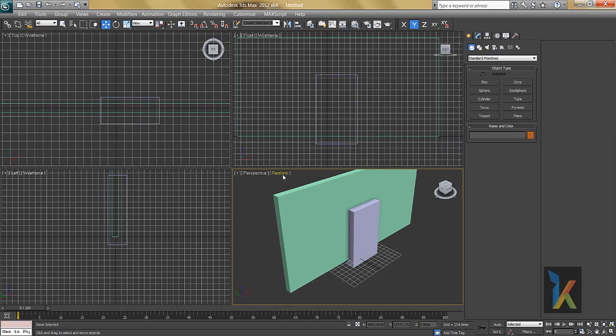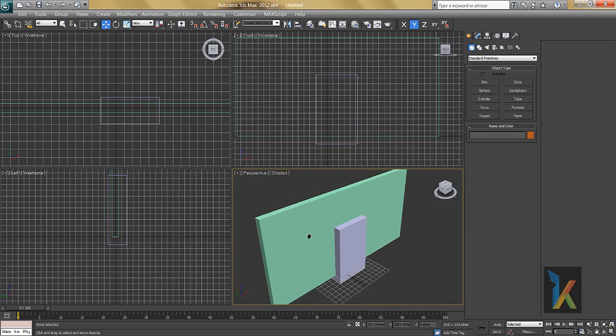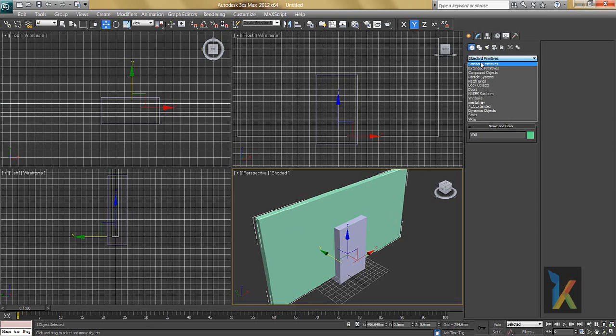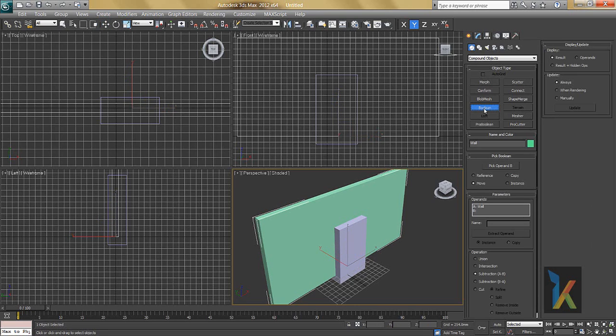I'll click on shaded. Now this is the big box and this is the small box. I'll rename this box as a wall. Now I'll select this box and go to create. You can click on create and say compound object, and you can see here it's Boolean. I'll click on Boolean. What does Boolean do? Boolean subtracts the object. Like we can cut down this object with the wall.